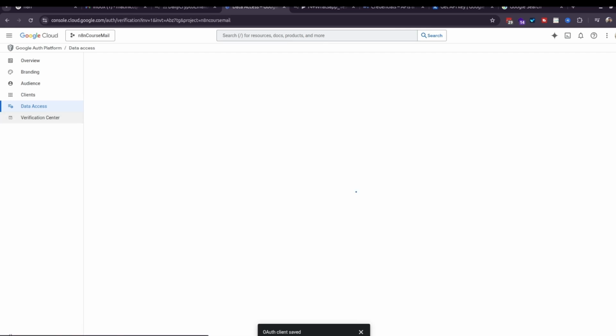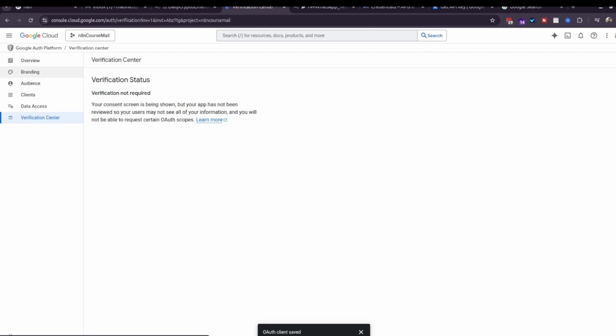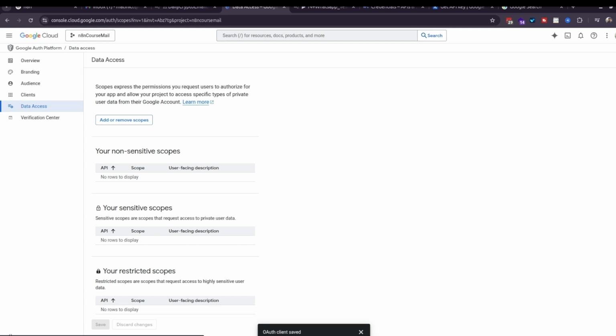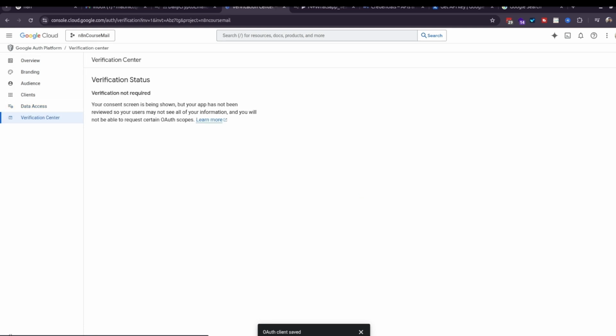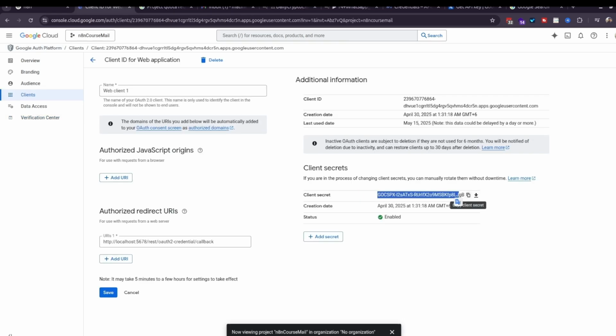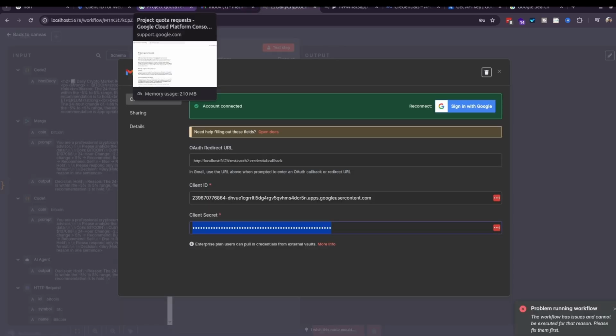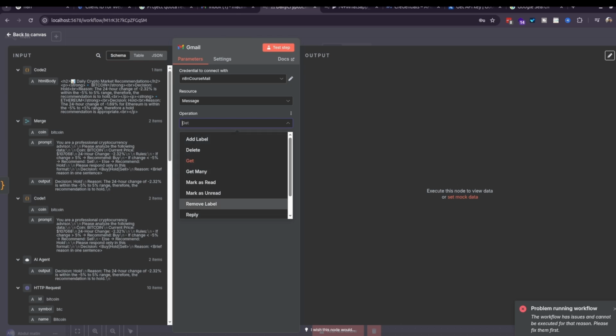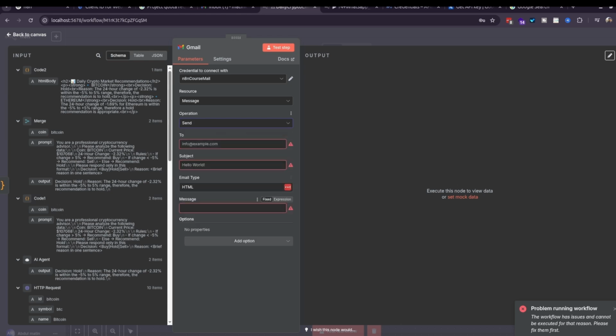And other settings should be proper for the testing account. Set the client secret and client ID. Then in our Gmail node we will select send mail and filter to subject and others.